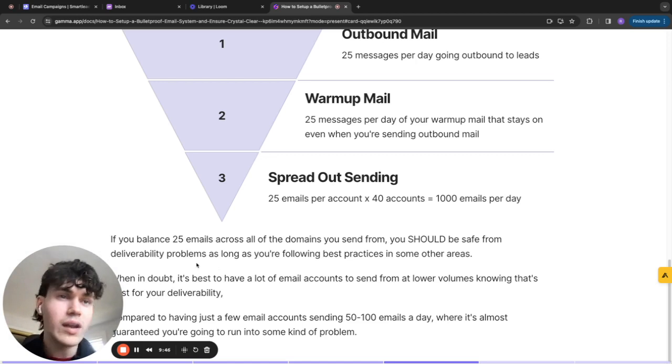And again, when in doubt, it's best to just have a lot of accounts to send from at lower volumes, knowing that that's best for your deliverability, than having a few accounts sending 50 to 100 emails a day, where it's almost guaranteed that you're going to run into some kind of problem. Just do it, okay? Just buy them, I promise you it will pay off in the future.